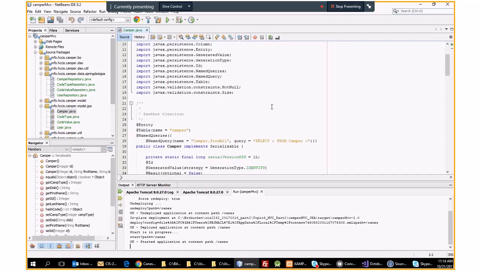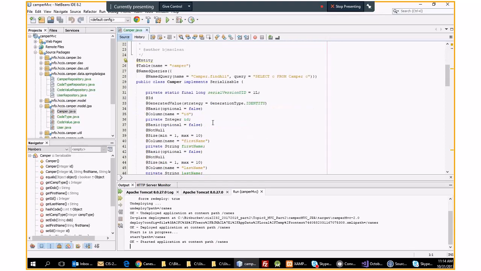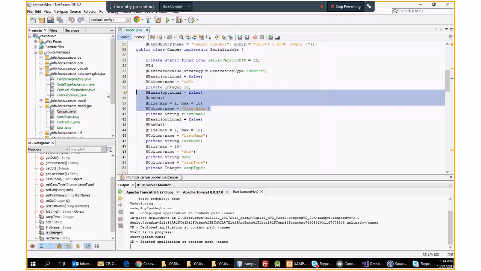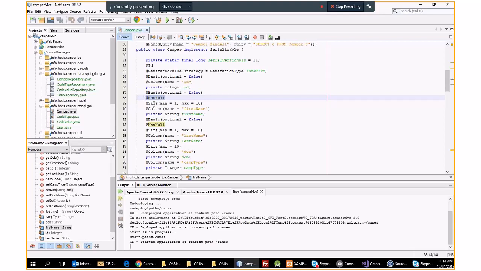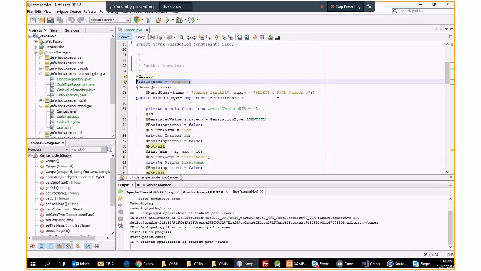All right, and this is a class which is built from the database. So you see, it has a class that represents a camper. It has a bunch of attributes, getters, setters, constructors, all the basics, but it also has these annotations. And these tell Spring a lot about the database table. So first name can't be null. Size has to be between 1 and 10. It's associated with the first name column in the database table, and the table is the camper table. So there's a lot of information here.